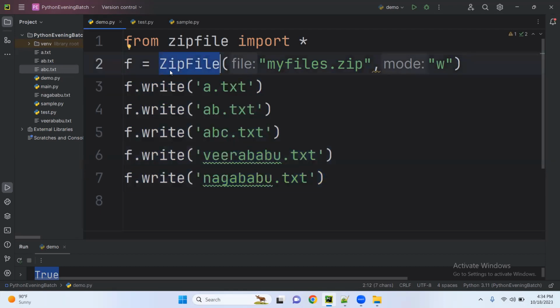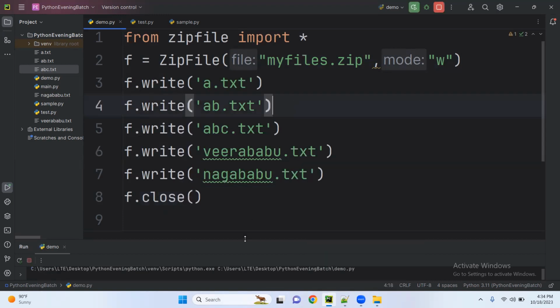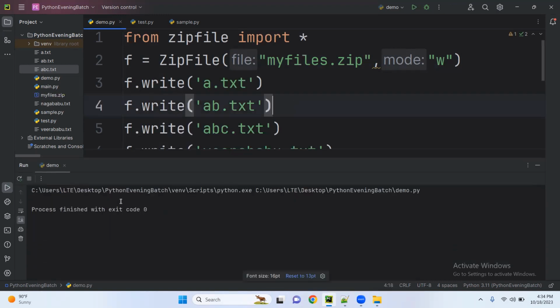We are converting all these files into a zip. After completion of all the file operations, close. Okay. And when you run this code, there is no output because there is no success message. But the file will be created.